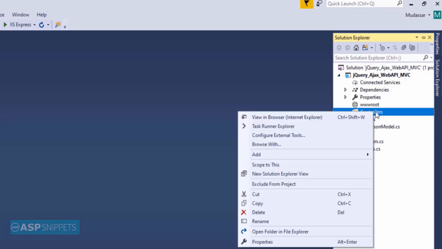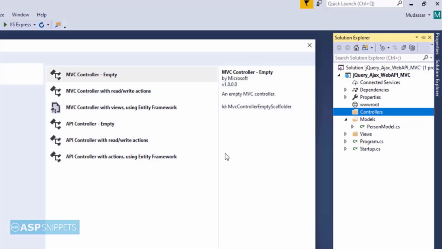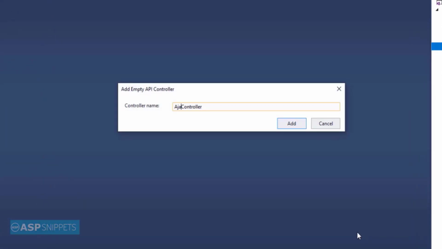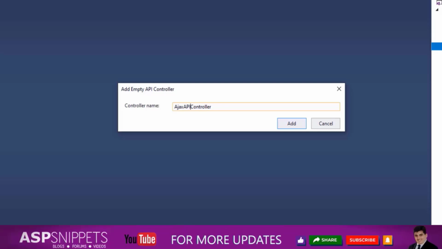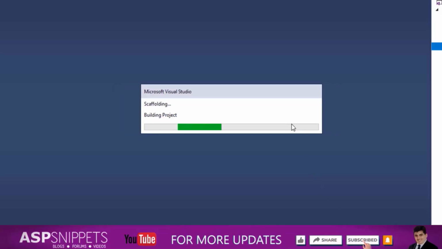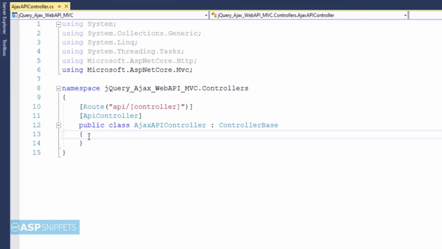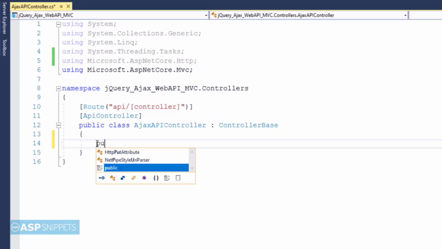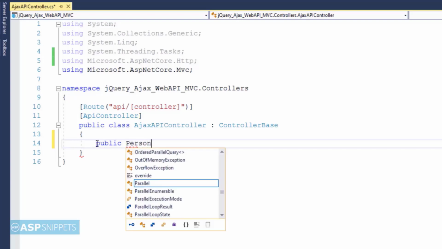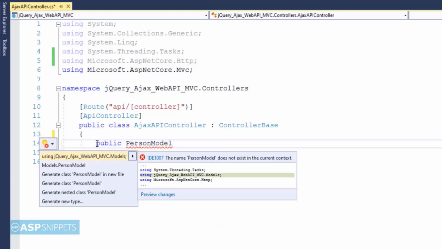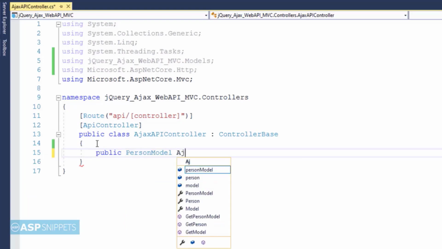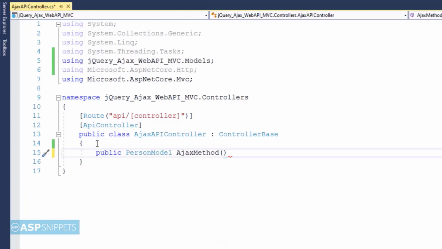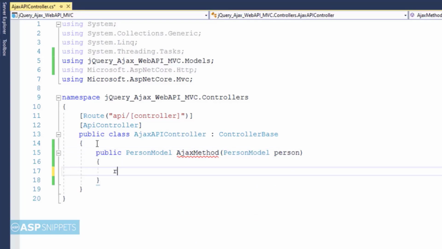Now I'll be adding a controller to the project. This is a web API controller. I'm selecting the empty option. I'll give it a suitable name. So here I'll be creating an action method. And this particular action method will be called through the jQuery AJAX function. This particular action method will accept an object of the PersonModel class and also return an object of the PersonModel class.